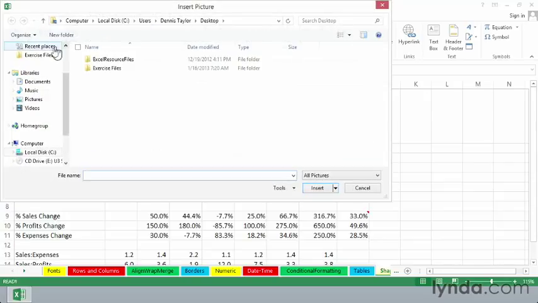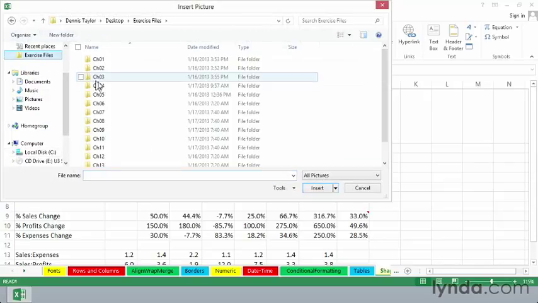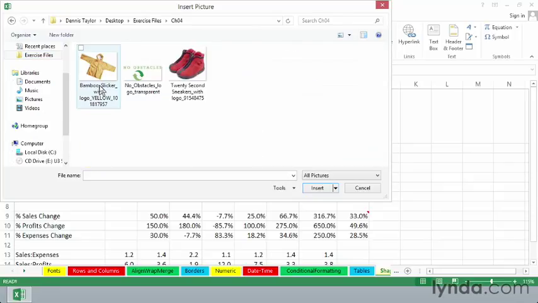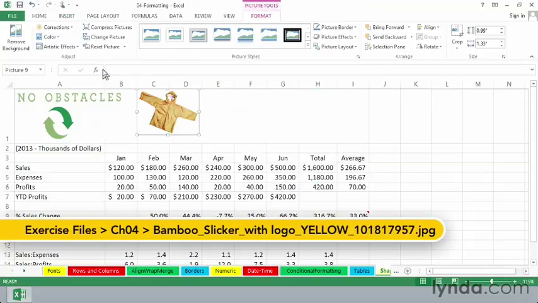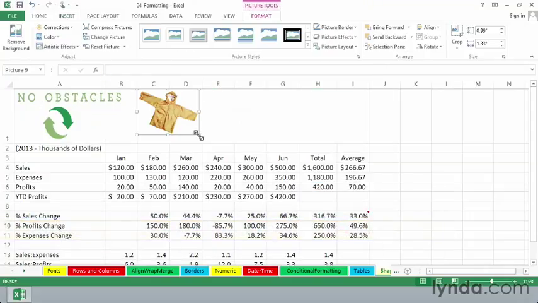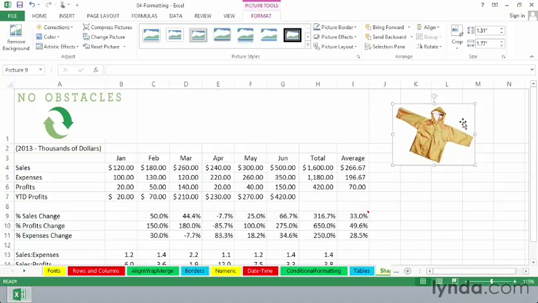Now, shipping with this courseware in your exercise files under Chapter 4, you will see 2 of those kinds of images, sneakers, bamboo slicker. Let's just insert this. We can actually double-click it. And there it is. We could make it larger by dragging one of the corners this way. We can move this around, do with it what we wish.